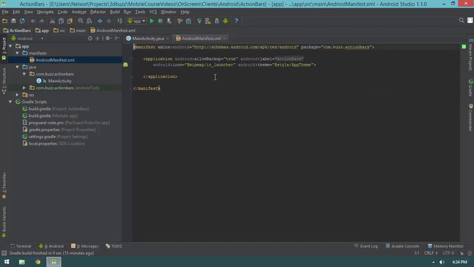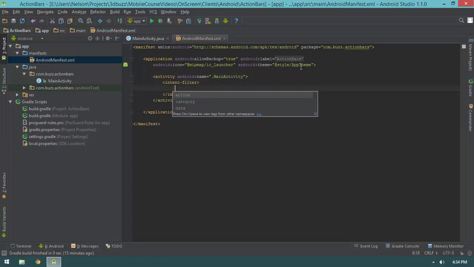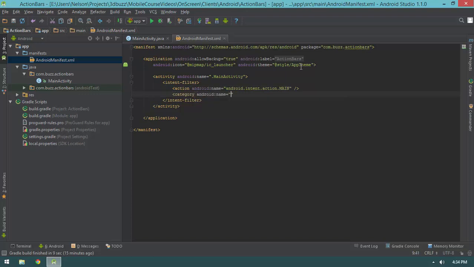So I'm going to jump into the Android manifest, and inside here, I'm going to put in an activity and reference my main activity. And of course, I'm going to give it an intent filter with an action of MAIN and a category of LAUNCHER. So again, if you guys aren't aware, this makes this activity the main activity, the activity that'll be launched when you click on the launch activity button.